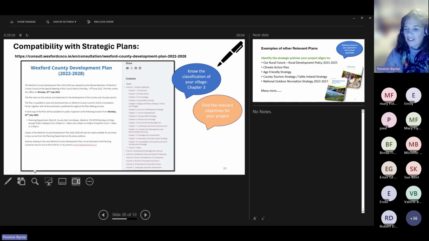And then what I'd suggest here is, depending on what you're wanting to do, so maybe if you're doing an economic project, look at chapter 6 and their objectives there, or if it's a tourism project, chapter 7. If it's a community infrastructure project, then maybe chapter 9 or chapter 15 here would be very, very relevant to you. So again, have a look through those and pick the relevant objectives for your project.